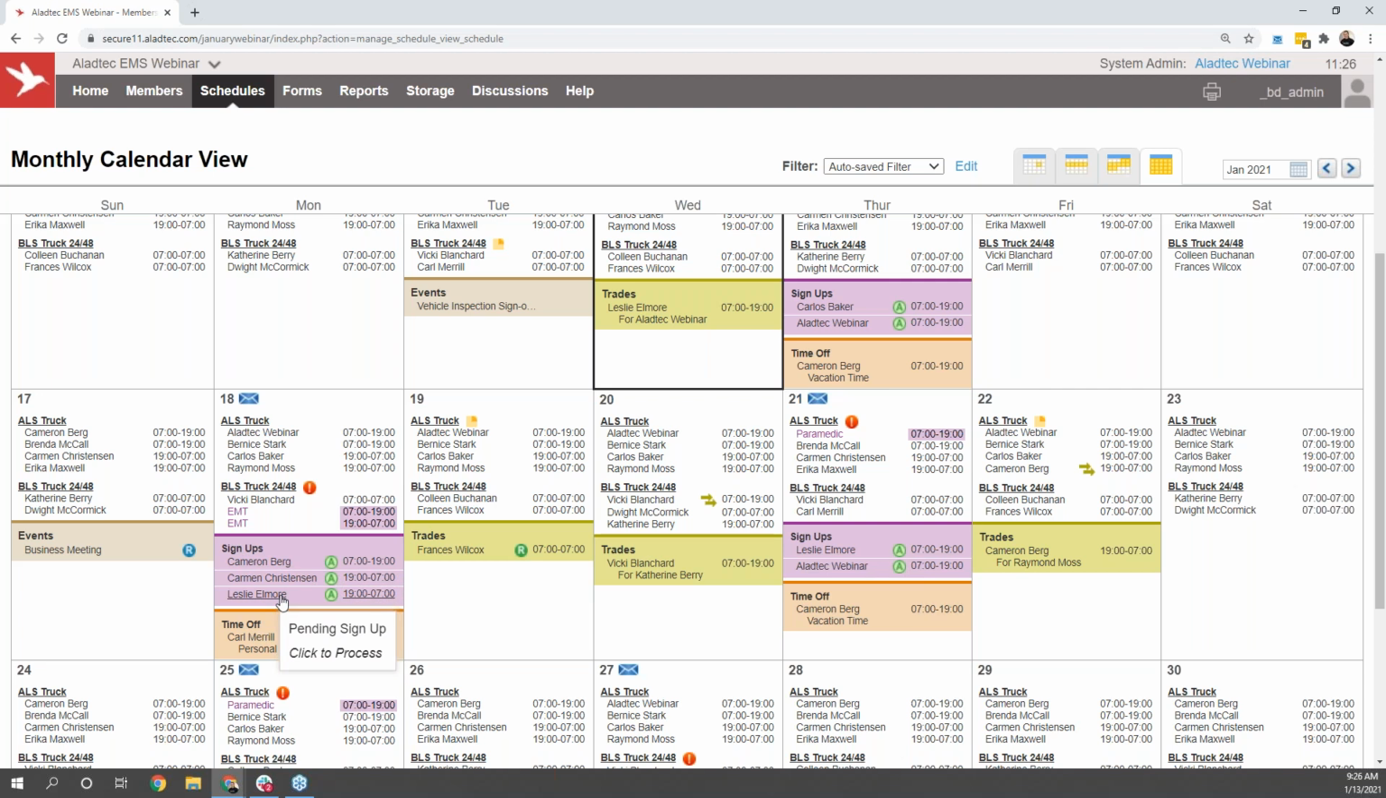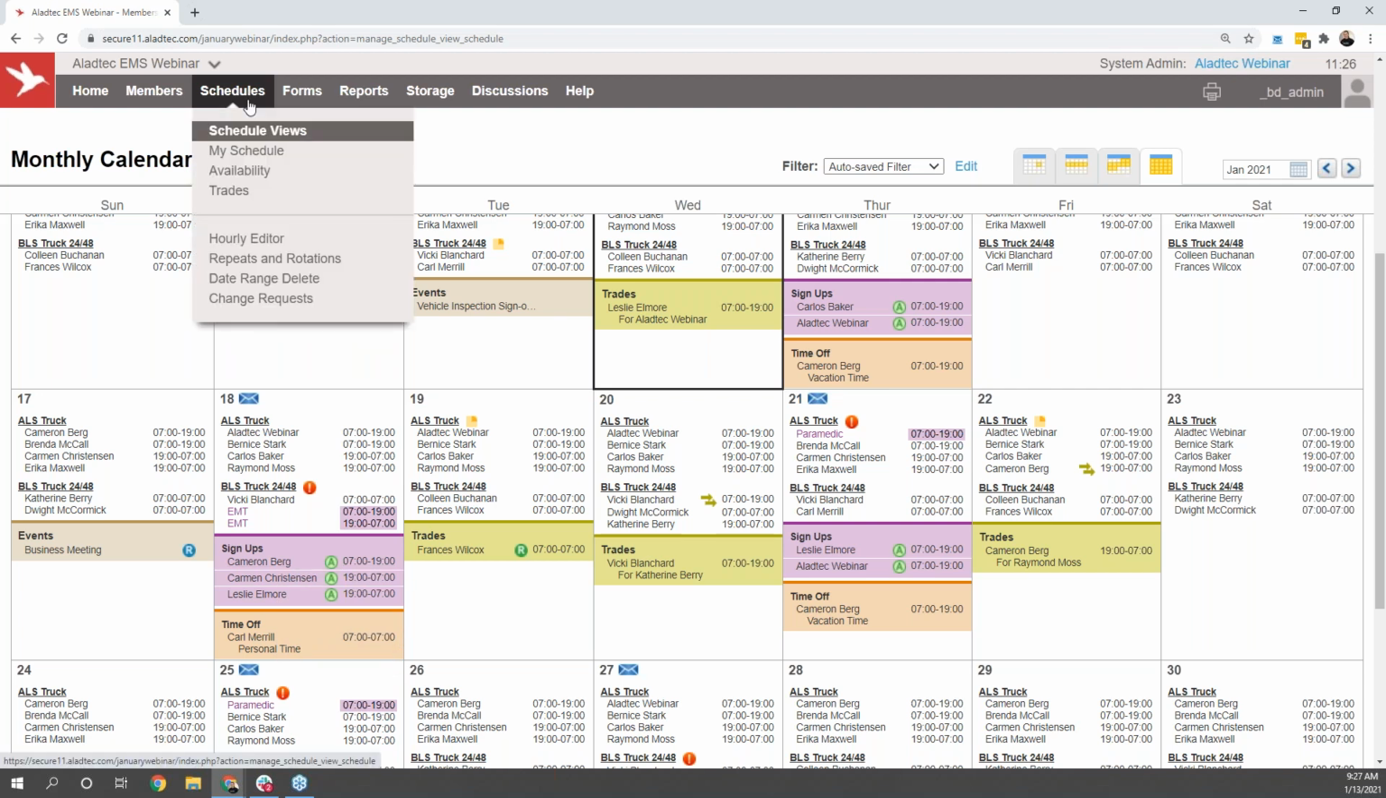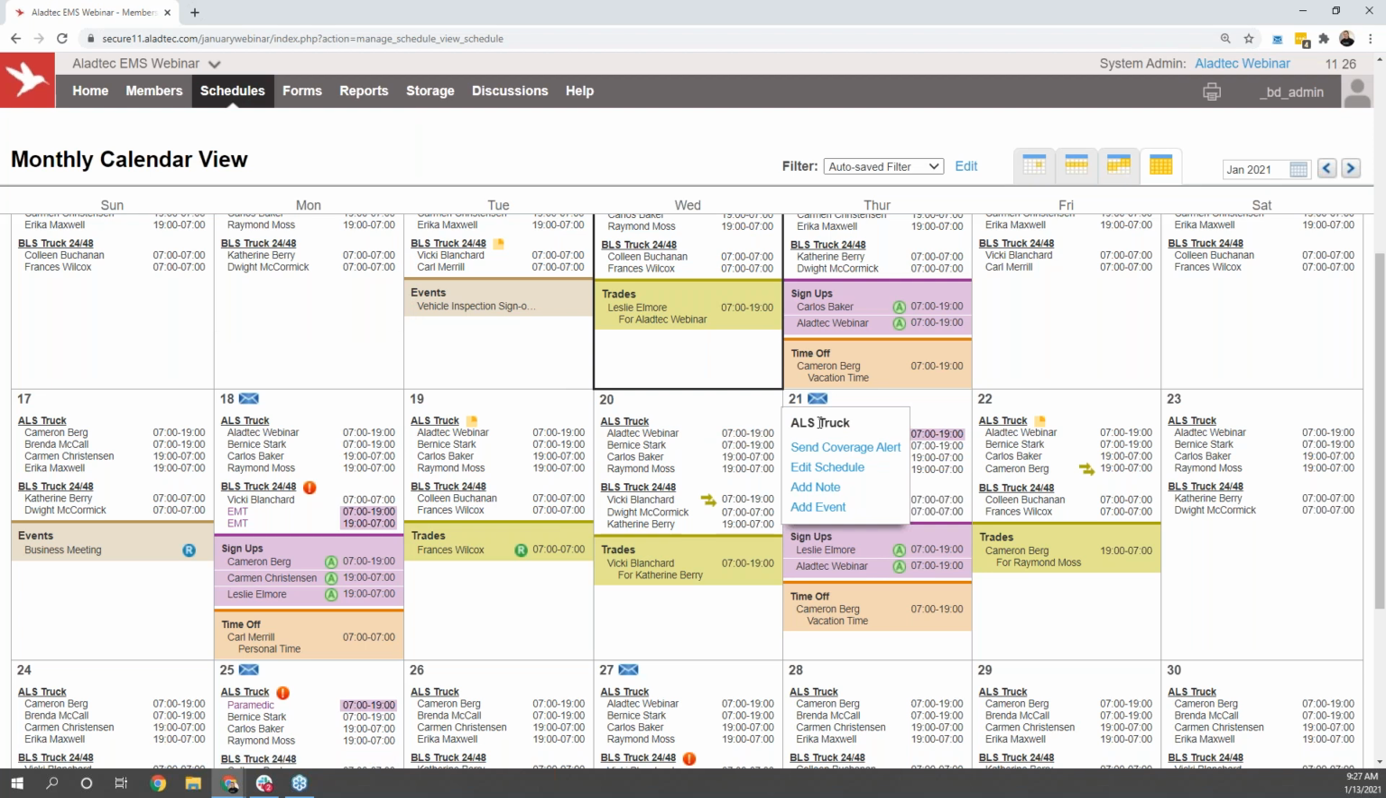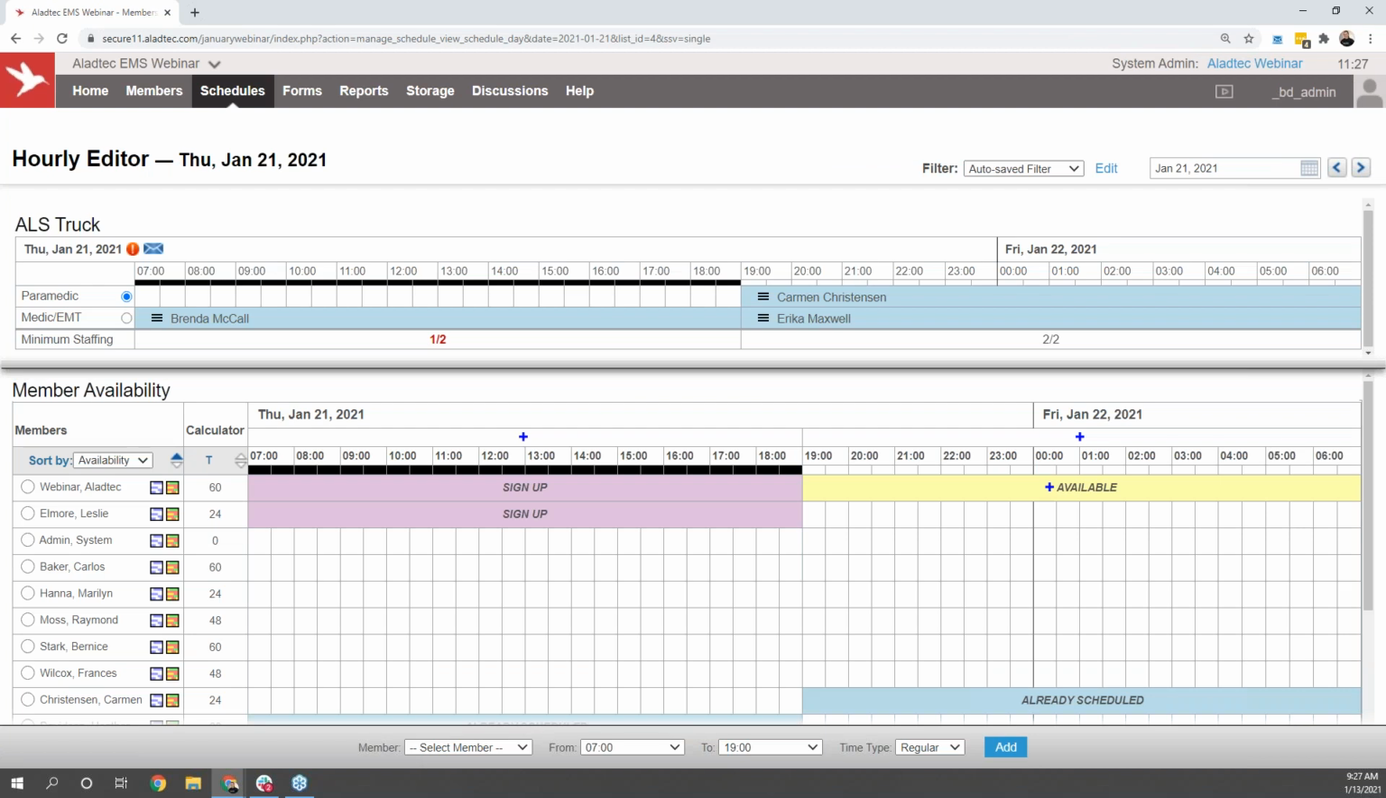However, if you do choose to pull in different criteria, maybe seniority or the number of hours that an individual worked, I'd recommend taking a look at this information from the hourly editor view of the system, because that's where you can see these details and make any other day-to-day changes you might need within your system as well. To get to the hourly editor, you can either hover over schedules at the top of the page and select hourly editor, or if there's a specific date and schedule you want to modify, you can hover over that date and schedule and select the option to edit schedule from there.